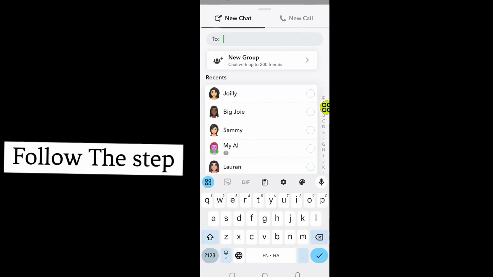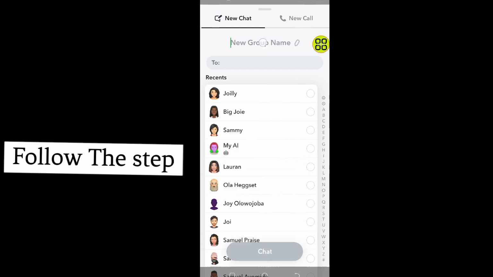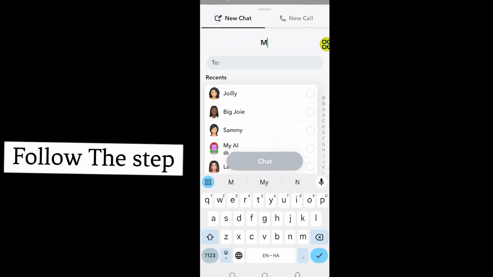After you tap on this blue icon, tap on new group. Tap on this section, new group name, to type in the name of the group. After you type in the name of your group like this, now you can tap on this.